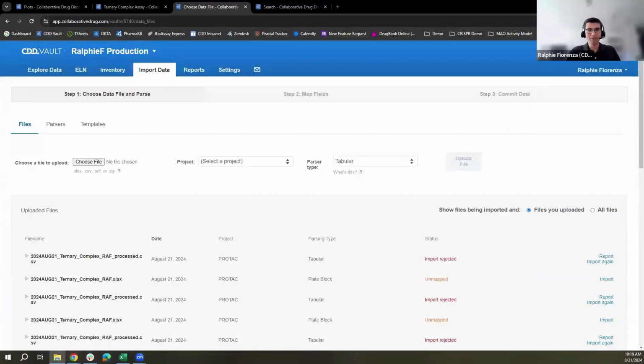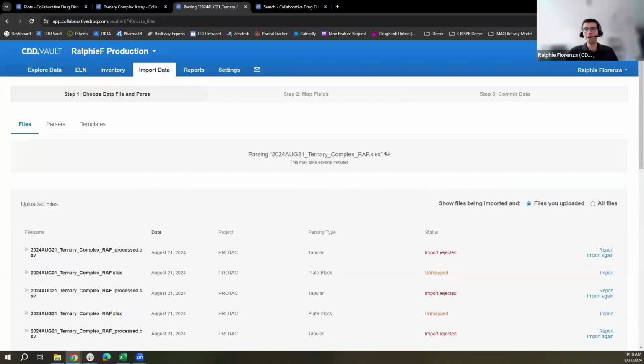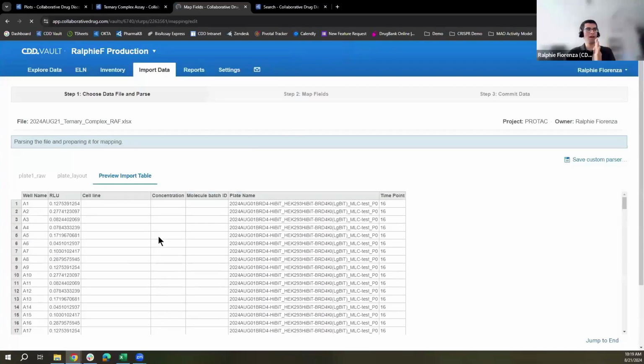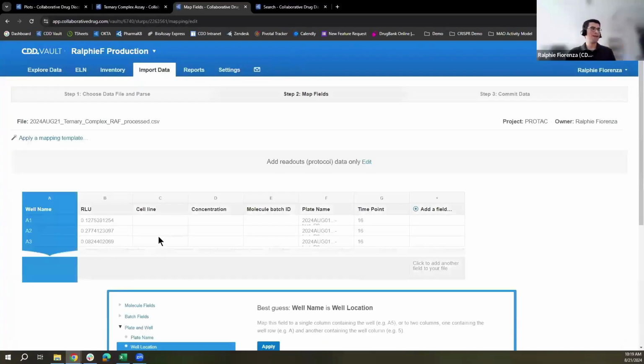And what will happen is we can actually utilize the built-in file parser. So here I have a pre-saved parsing template for my ternary complex data. I simply click Upload File. CDD Vault will take us to this page where we've organized the data into that tabular format and then automatically take us to the mapping step for our protocol readout definitions.